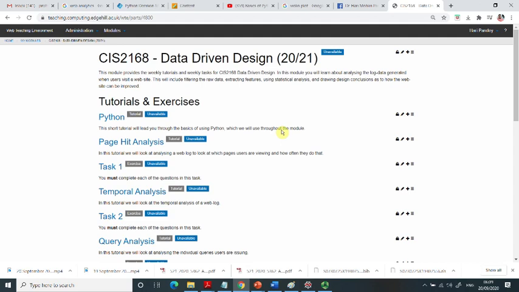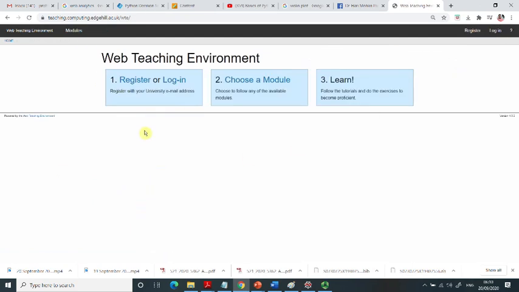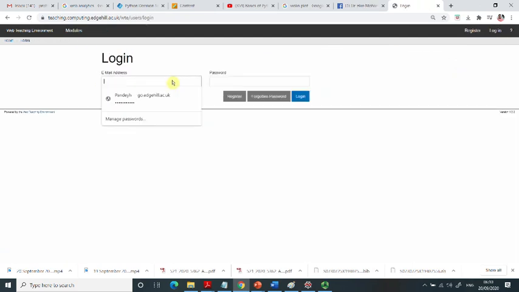As far as the teaching portal is concerned, you can open it by using the URL teaching.computing.edgehill.ac.uk WTE parts 4800. When you use this URL, let me just log out from here, you will reach this page. Then click on login and enter your login details. I have registered you all in this teaching portal, so you can use your login ID and your password.